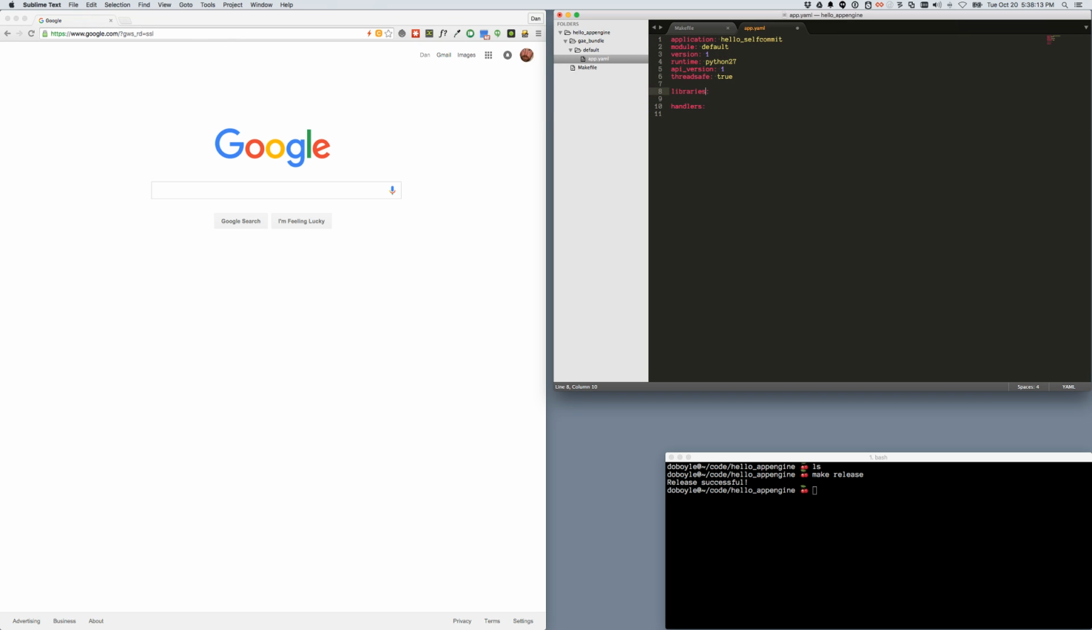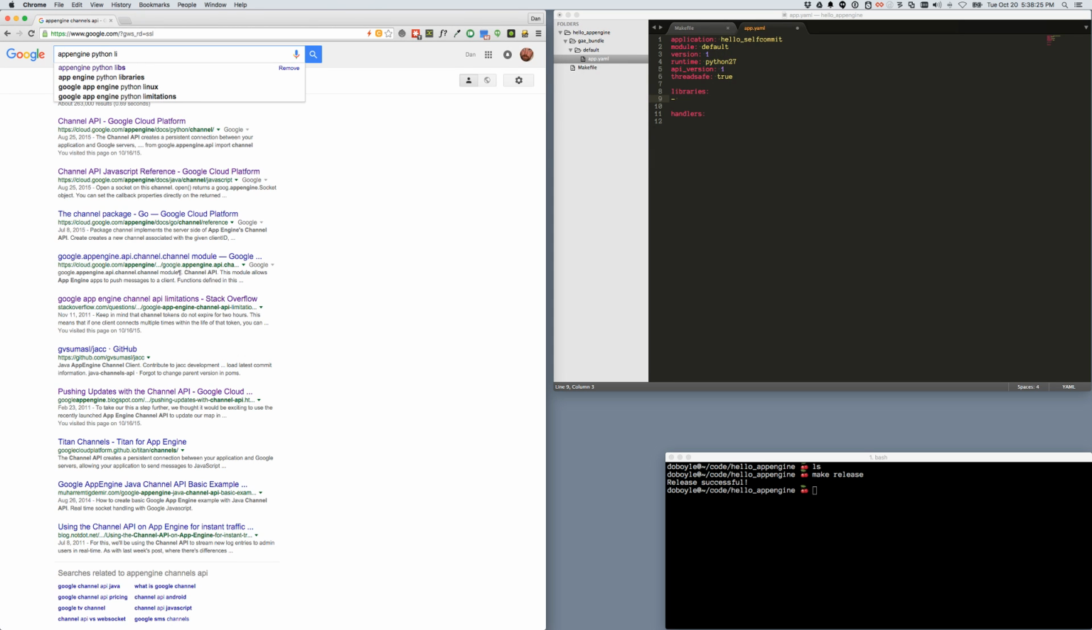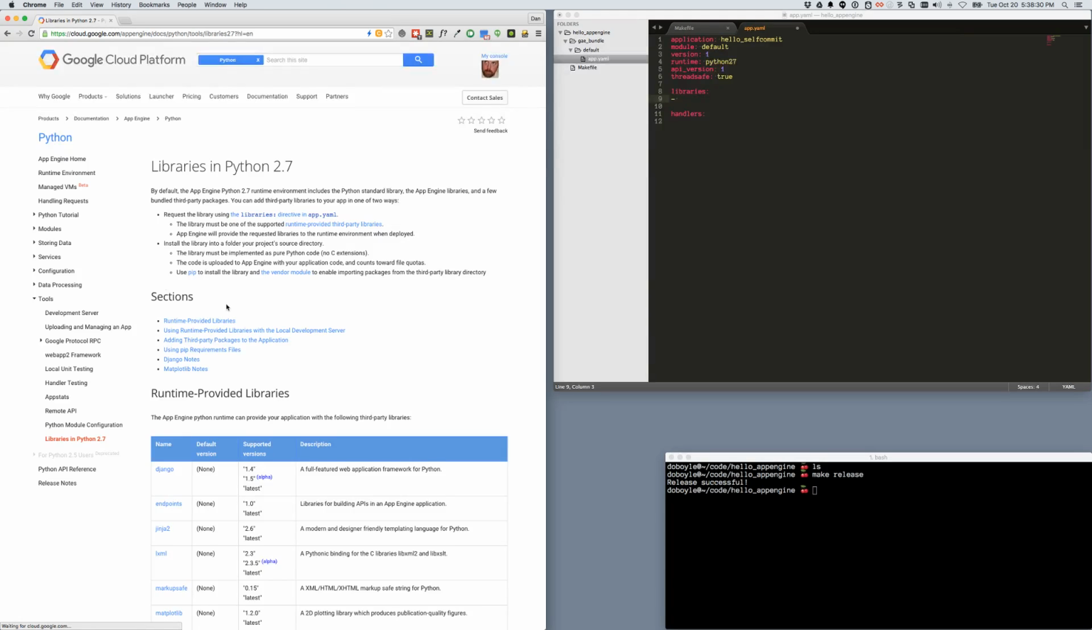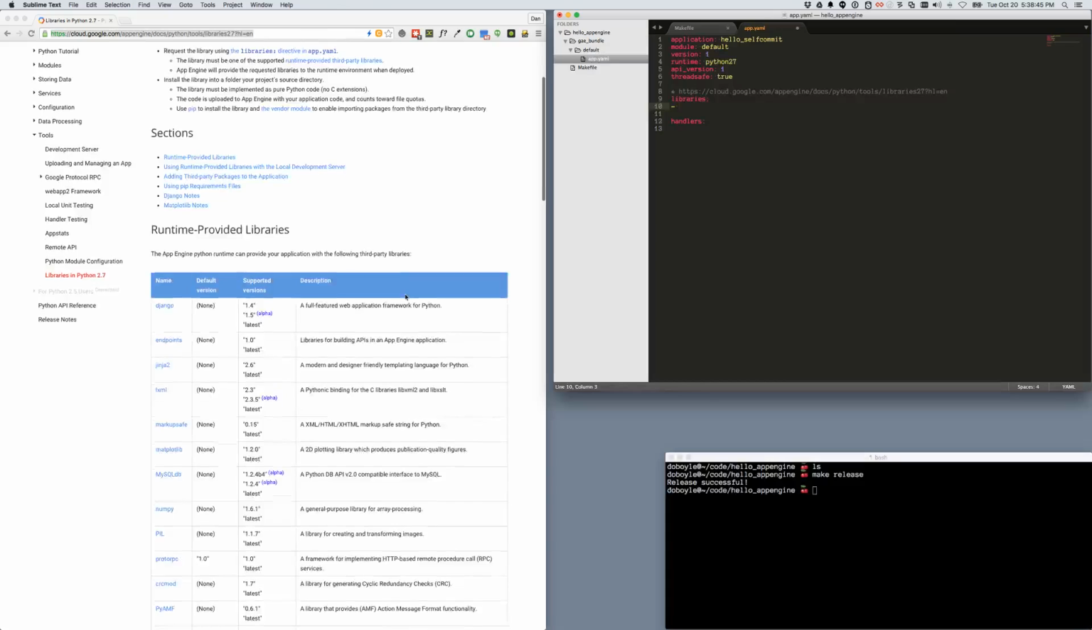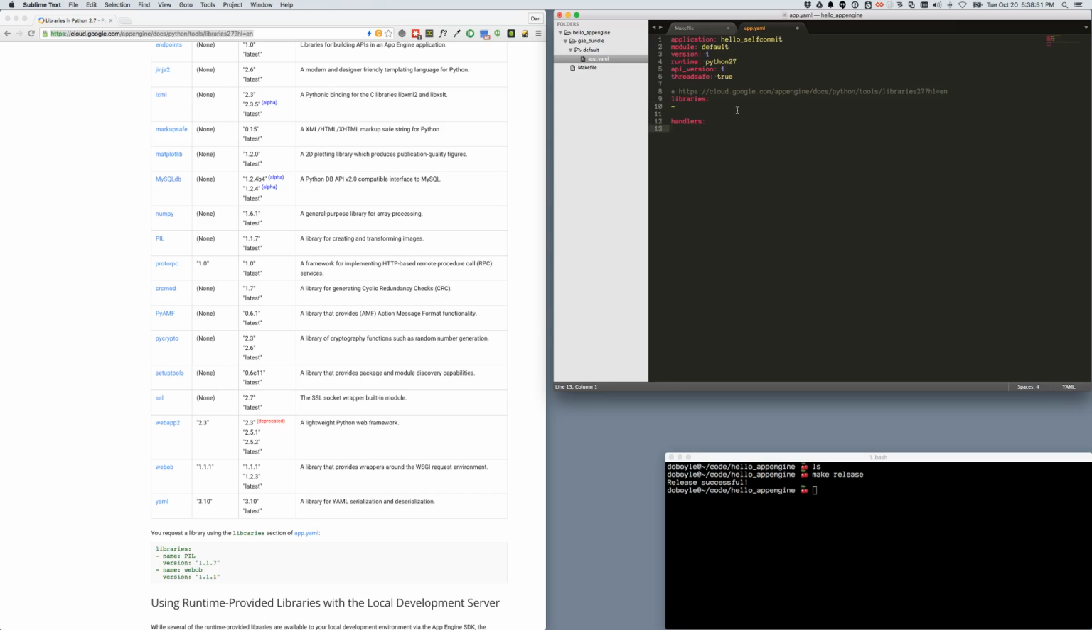Libraries are custom things that App Engine provides for you. So if we Google App Engine Python libraries in Python 2.7, perfect, that's what I want. It's going to show us all these cool little libraries that we can get for free. I'll keep as a reminder for myself the location of that. And when I'm all done, I'll post this up in a repo somewhere. But we're going to play with webapp2. So the only thing I really need is just the webapp2 library.